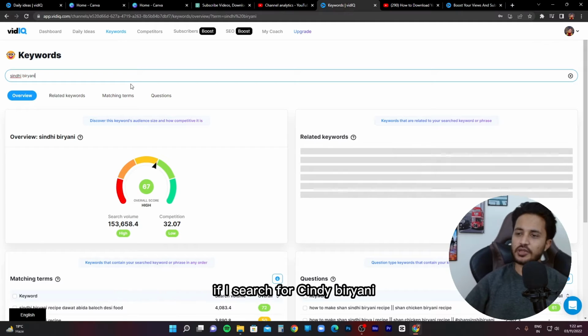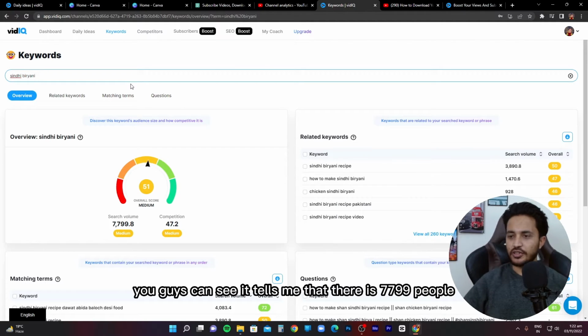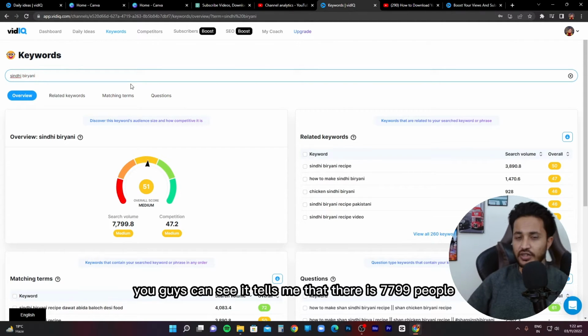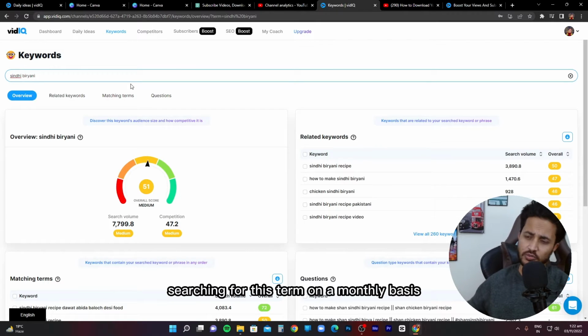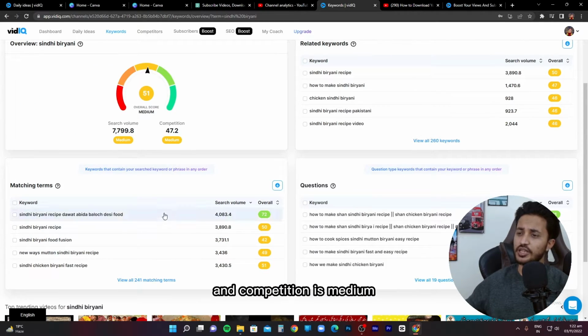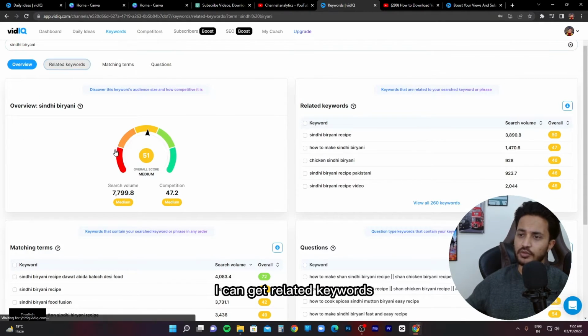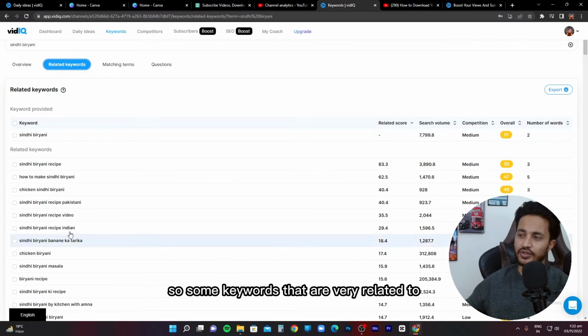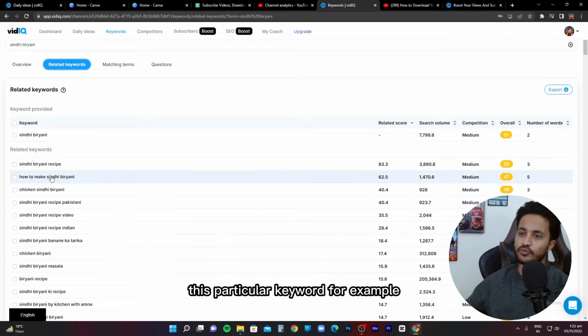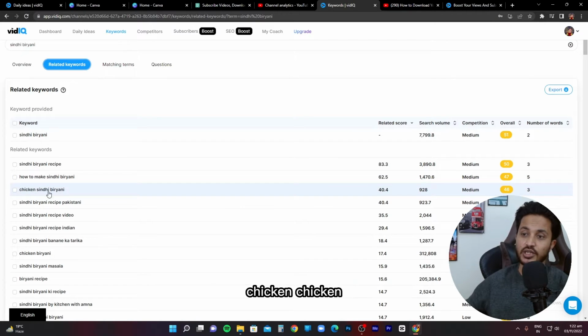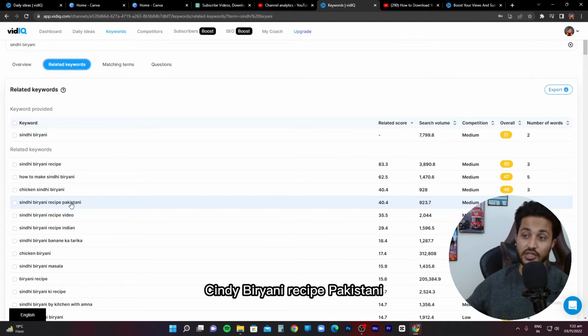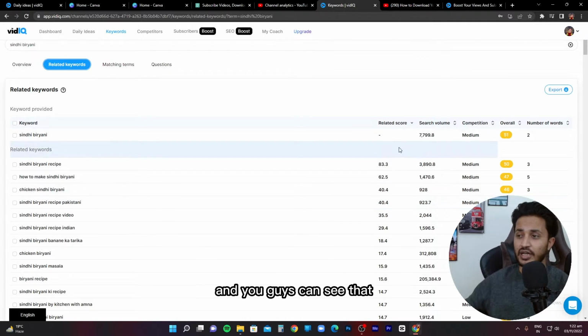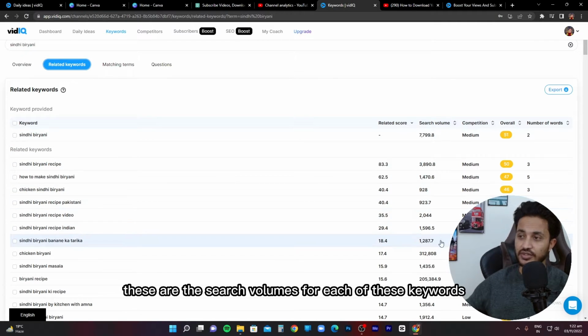If I search for Sindhi biryani, you can see it tells me that 7,799 people search for this term on a monthly basis, and competition is medium. I can get related keywords, for example Sindhi biryani recipe, how to make Sindhi biryani, chicken Sindhi biryani recipe Pakistani. You can see the search volumes for each of these keywords.